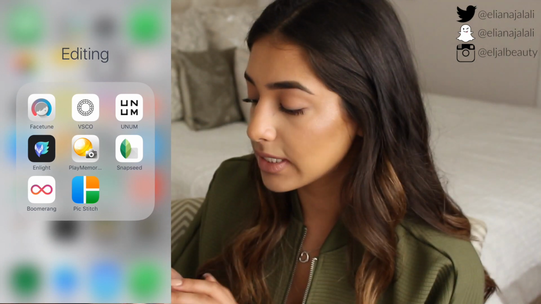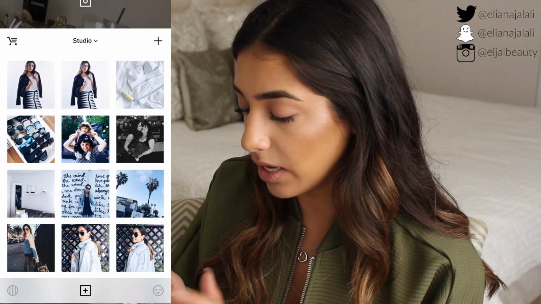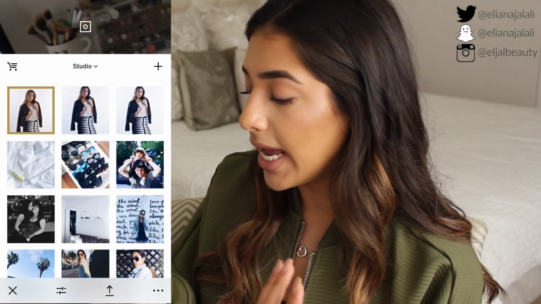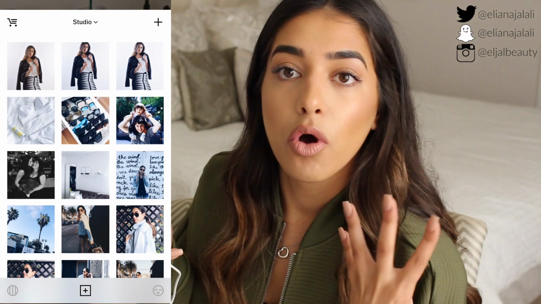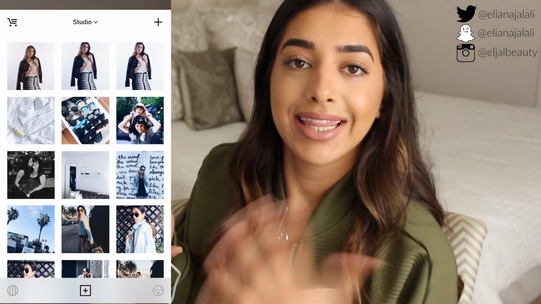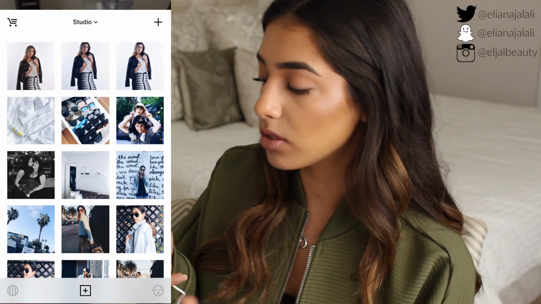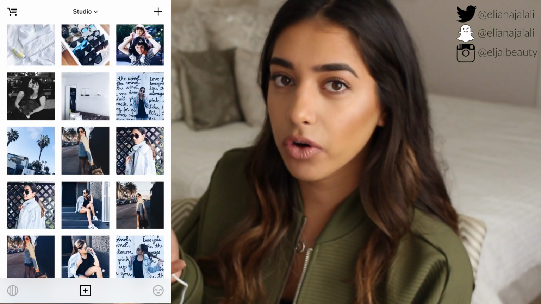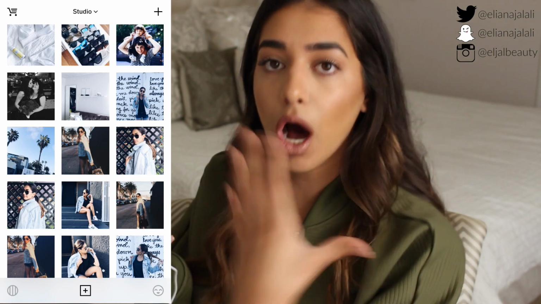The app that I use most of the time is called VSCO Cam. And what I do is I will pull in a photo. Let's work on this one. And what I typically do is I will edit a photo and then I like the edits of it, so I just copy and paste those edits on the new photos. So if I'm editing an outfit photo, typically what I'll do is I'll copy and paste the edits from another outfit photo onto the new one.